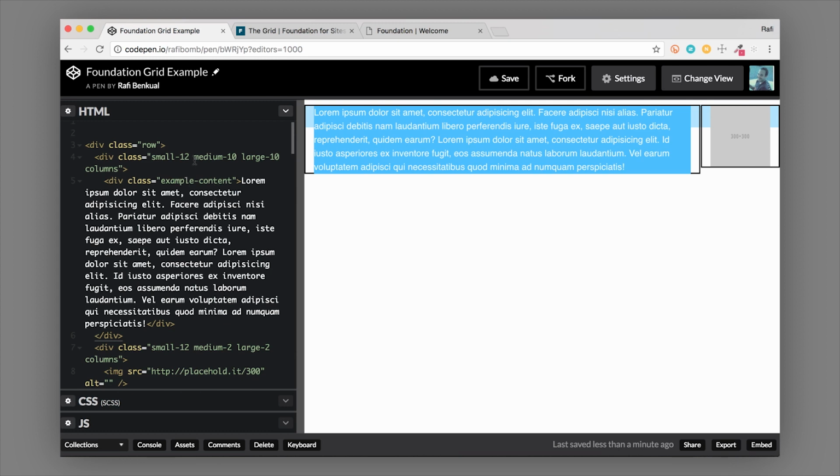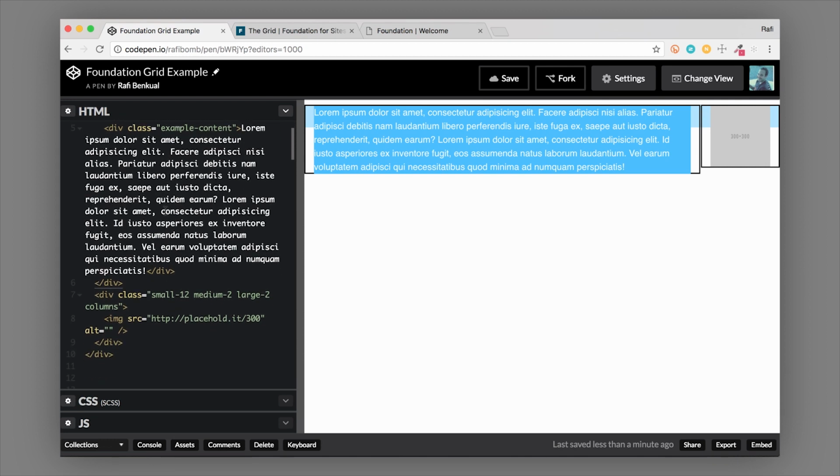We have something that is 10 columns wide on medium and large screens. So that's this first section here with the text, 10 columns wide on medium and large screens. And what that means is, because it's first in the code, and the next set of columns that holds the image is down here, second in code, the image is going to be below on a mobile screen when this stacks, because it's set to small 12, so it's going to be full width.